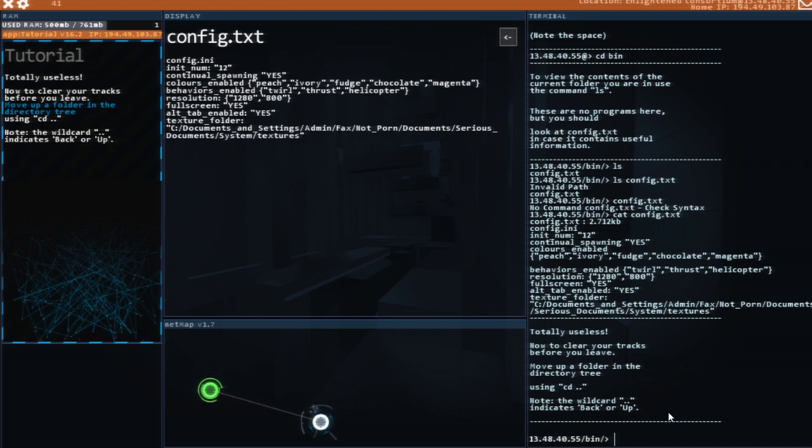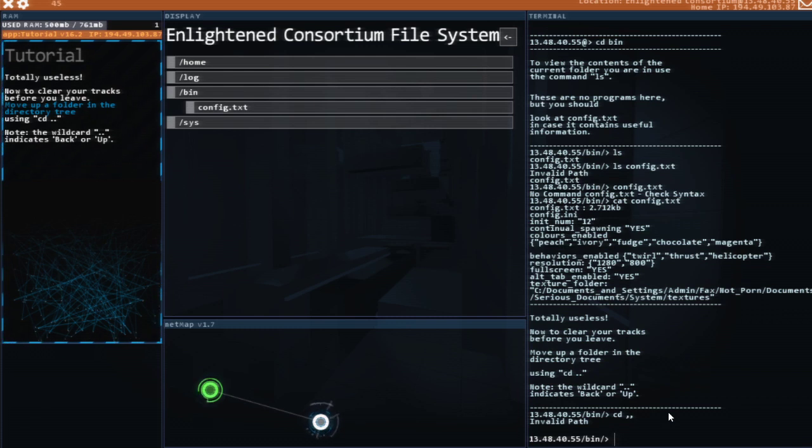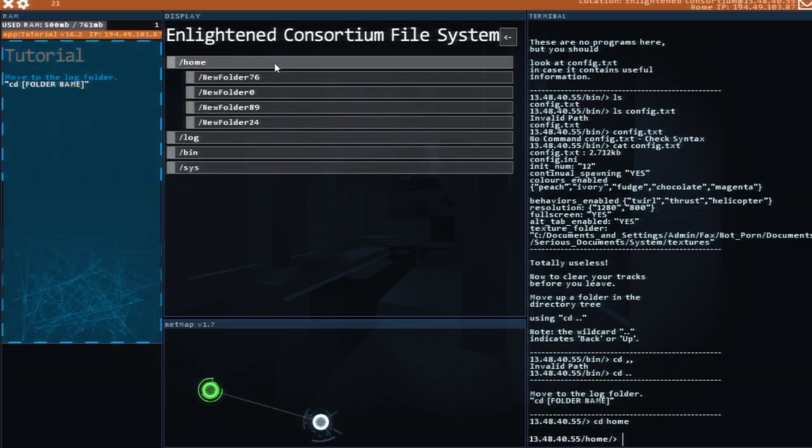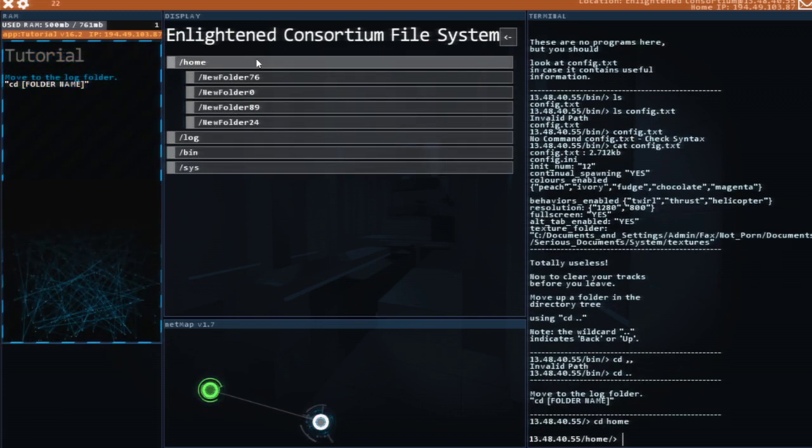It's time to clear your tracks before you leave. Move up a folder in the directory by doing cd. Note the wildcard dot dot indicates back or up. So we have to go back a folder. Oh, now we can select all of these.